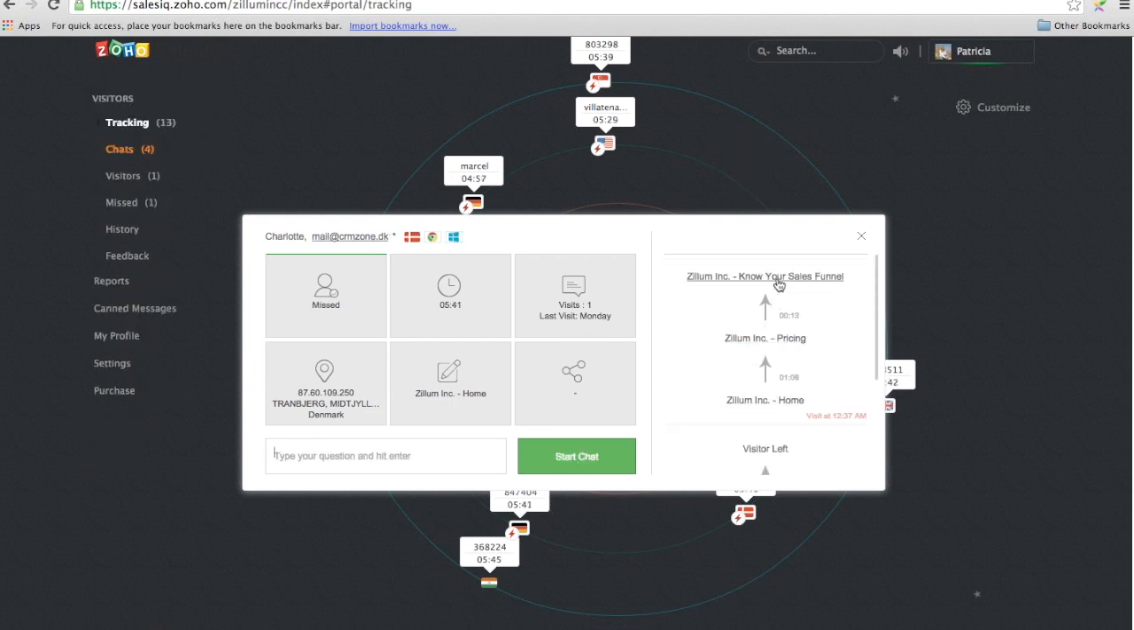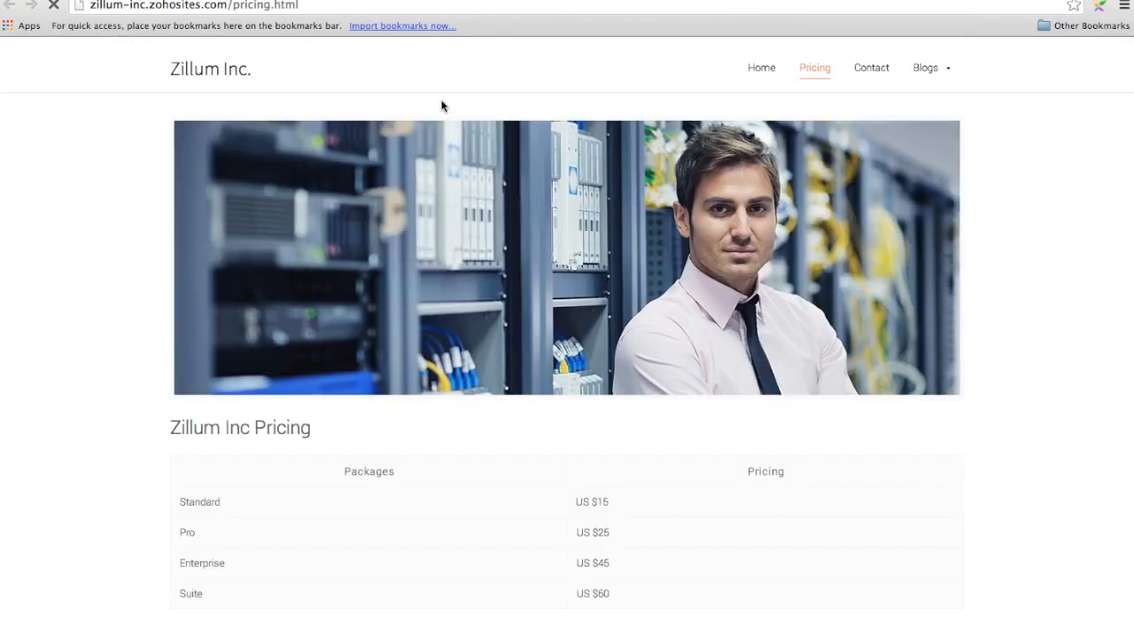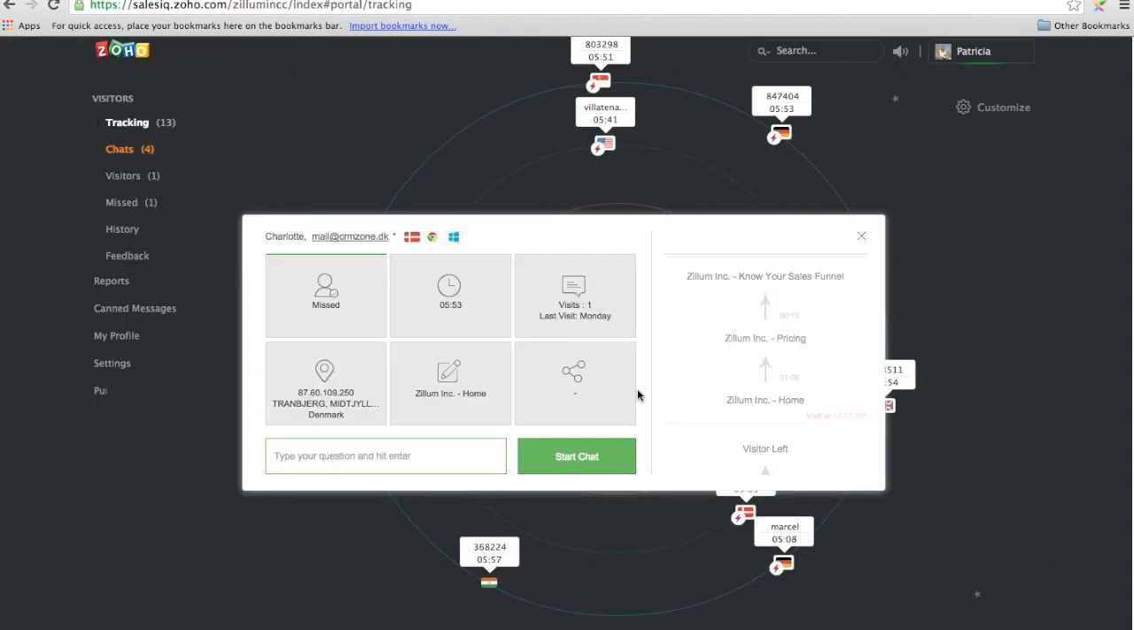Let's say you see that Charlotte is moving from one page to the other, and she's on the pricing page for 13 seconds, and then she went to a blog. I can click on this link and it will take me to the page where Charlotte is right now. So what is the advantage? Someone who's on your pricing page for more than 10 to 20 minutes is probably looking for some information, a discount code or coupon code. Reach out to them, talk to them, close the deal. It's as easy as that.